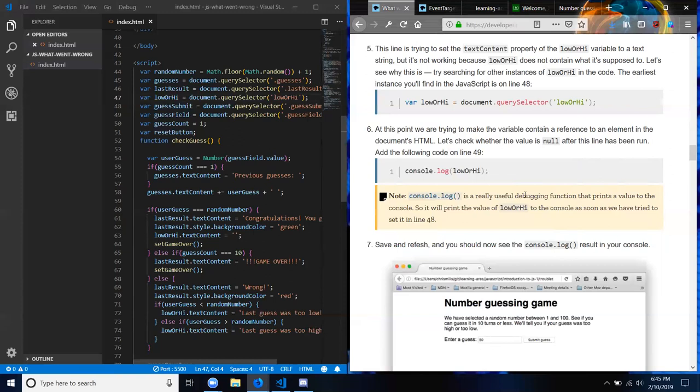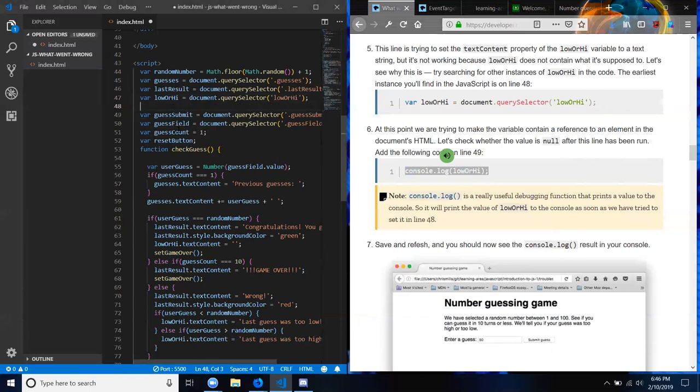Add the following code on line 49. So it's just where lowOrHi is, just press enter, make a new line under it. Yeah, that's cool. There you go. So I'll add that on line 48. And then note, console.log is a really useful debugging function that prints a value to the console. So it will print the value of lowOrHi to the console as soon as we have tried to set it in line 48.